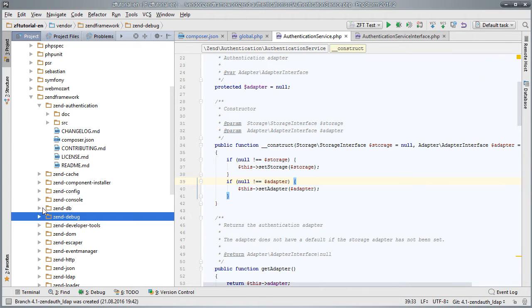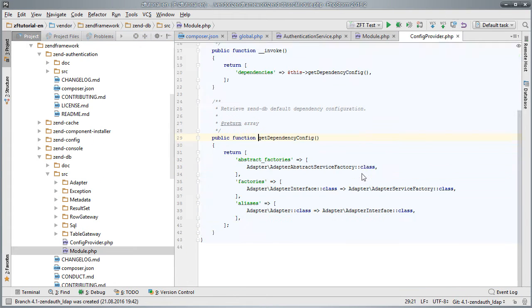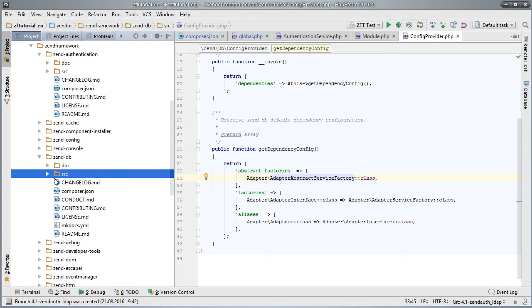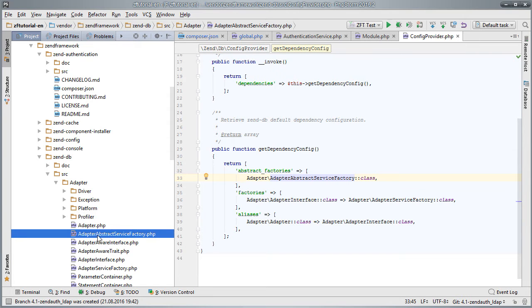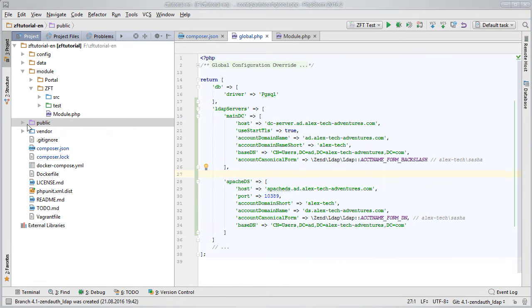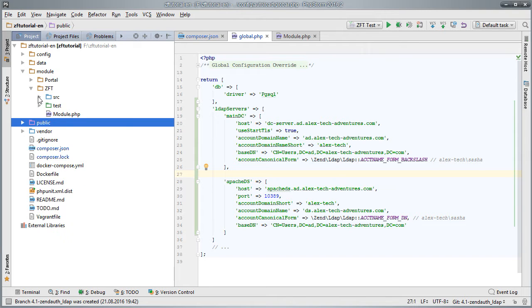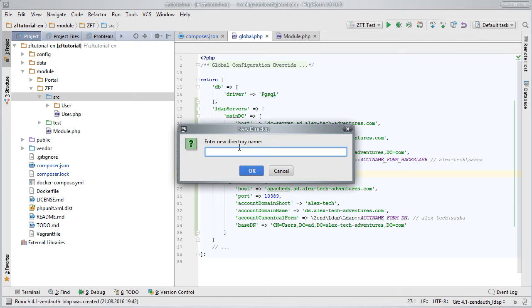Let's quickly expand ZendDB. We have a module underneath it. We get dependency config, which tells us that there are factories within the adapters. So that's an example of a service factory here, which does the complex instantiation for us. Looks like we will be creating our own. So we can do that somewhere underneath SRC, and let's make a namespace for Authentication.